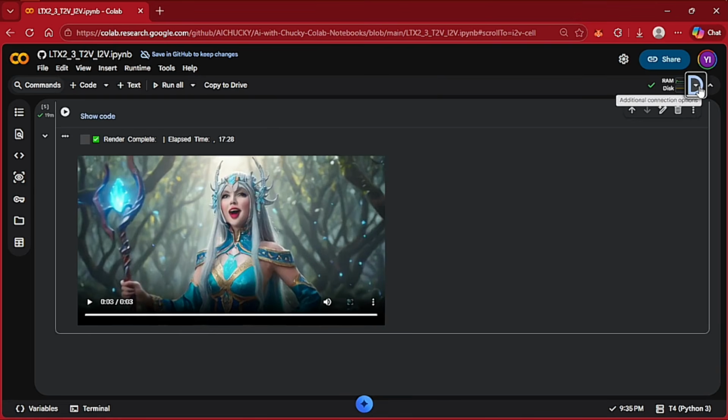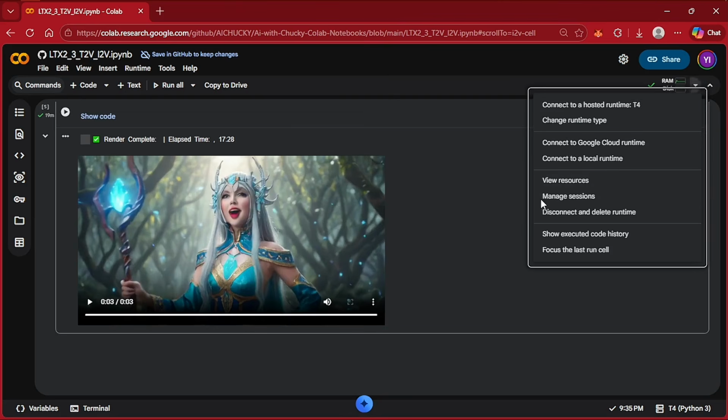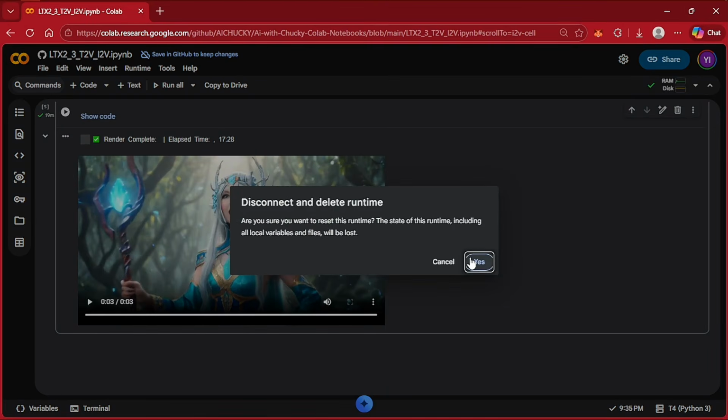So, I made this notebook for those that want to try the new model as it isn't ideal for content generation. Whenever you're done generating your videos, you need to properly close your Colab session. Go to the top right corner of the screen where you see the RAM and disk usage meters. Click the little drop-down arrow right next to it, scroll down the menu, and select Disconnect and Delete Runtime. Click Yes to confirm. And that's it.